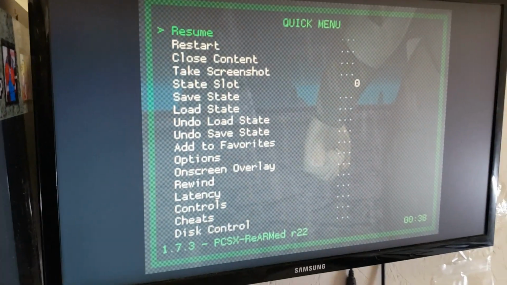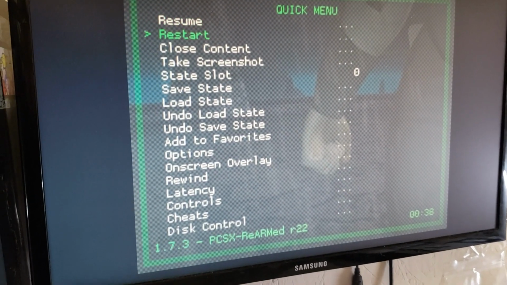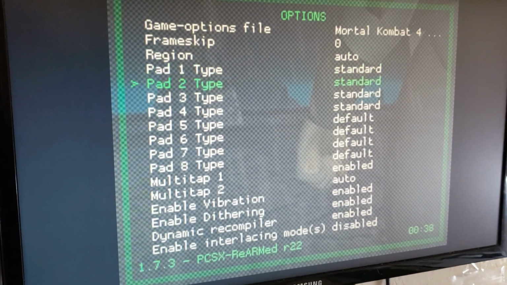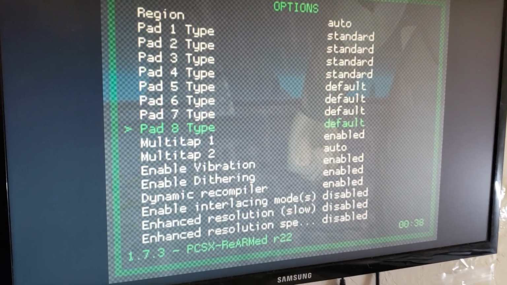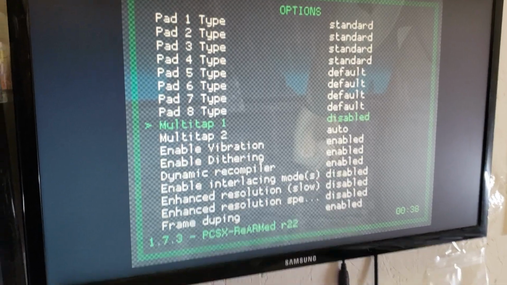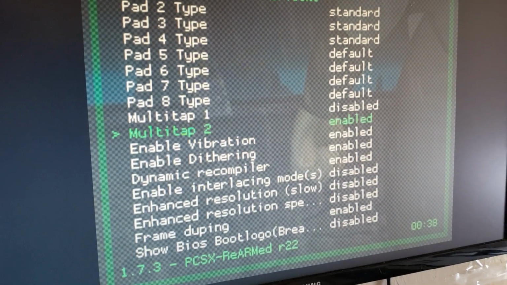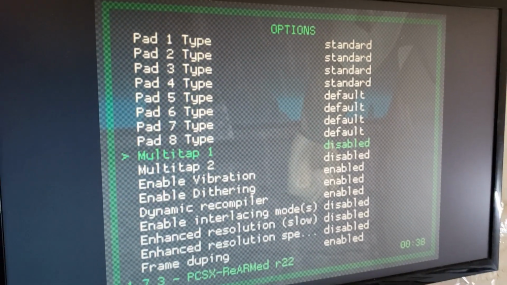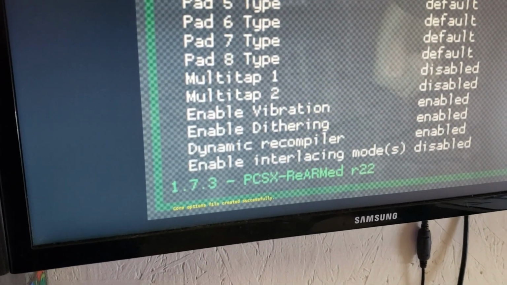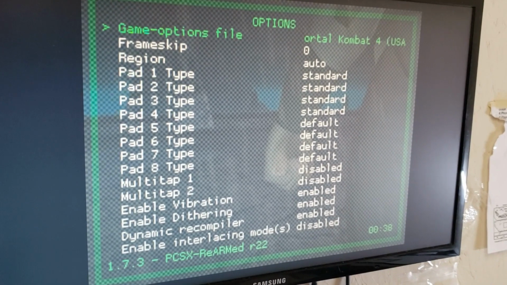There's a couple things I need to check or change. I'm just going to use the joystick, go down to options and press forward. I want to make sure pad 1 and pad 2 are on standard, which they are. The other thing is I need to take this off of multi-tap, since this is not a four-player game. It's only a two-player game. So I'm just going to push left and right on the joystick until that goes to disabled, and then go down and make sure that multi-tap 2 is disabled. Now we've turned off the four player on the specific game, and this is important. I'm going to go to the top to game options file and press the forward button, the middle button here at the bottom. When I press that, you're going to see it saved successfully. So for this game, it saved these settings.